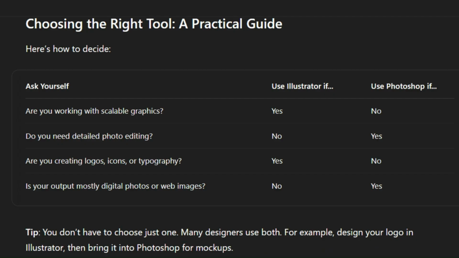Choosing the right tool, a practical guide. Here's how to decide. Ask yourself, use Illustrator if... Use Photoshop if... Are you working with scalable graphics? Yes, no. Do you need detailed photo editing? No, yes. Are you creating logos, icons, or typography? Yes, no. Is your output mostly digital photos or web images? No, yes.